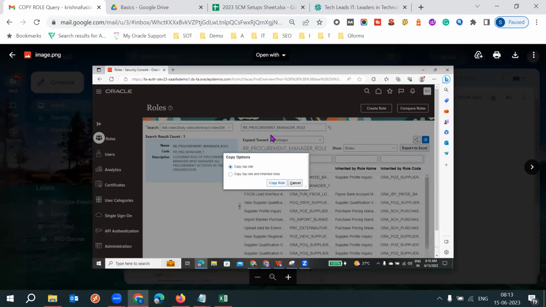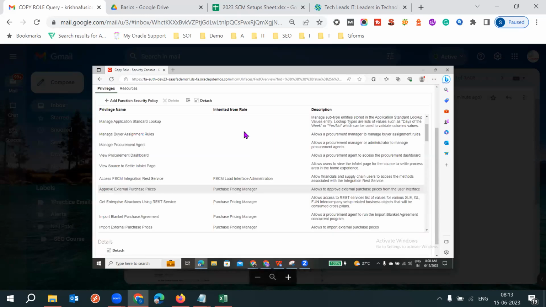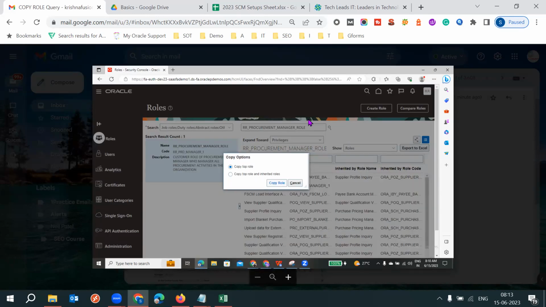You are taking a custom role and you are copying the custom role. This is not a predefined role. The predefined role is procurement manager, just procurement. It won't start with any RR prefix. I think you're taking the wrong role here. For the custom role, it shows like that. How the custom role is configured, I don't have an idea. Pick up the predefined role and try it. Okay, got it.